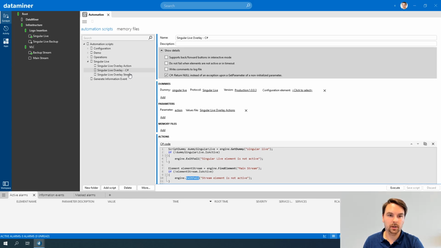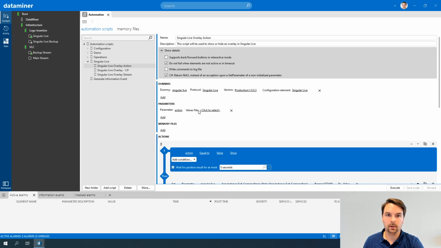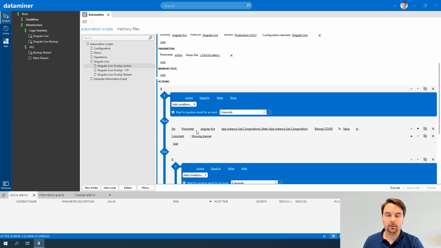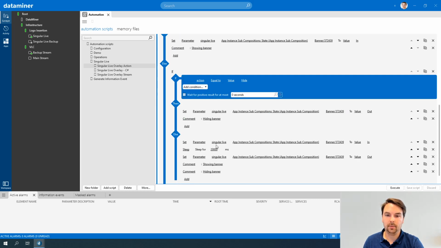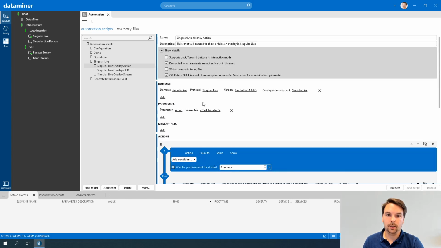Okay, the next option I want to show you is write comments to log file. I'm going to use the same script as I did before. And I actually added some comments already in this script. So here I just added a comment, what I actually did, showing the banner, hiding the banner, or in this case, showing and hiding. Now, when I enable this option, my comments will be written to automation logging.